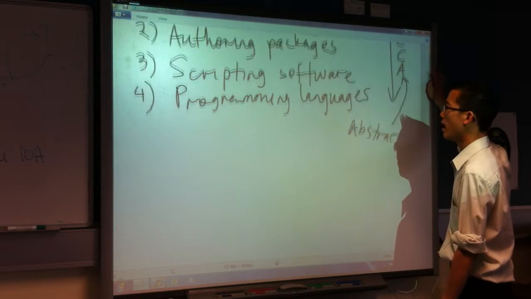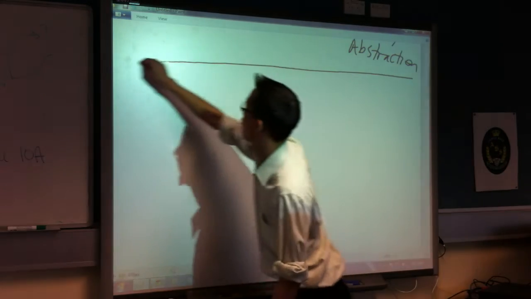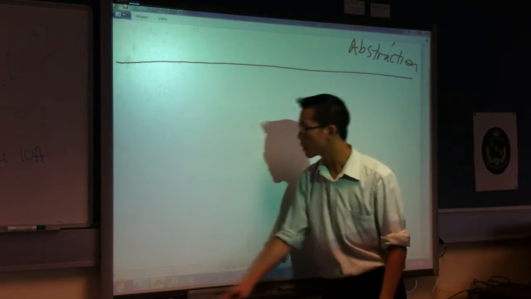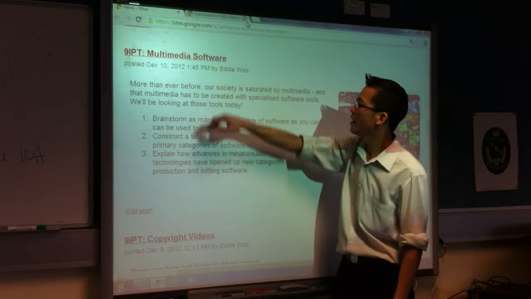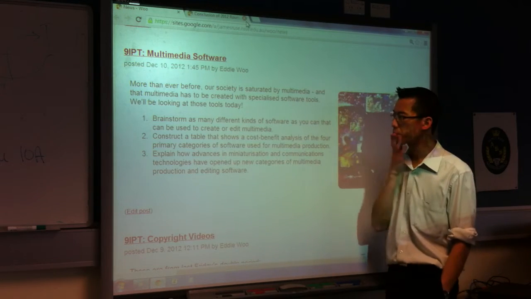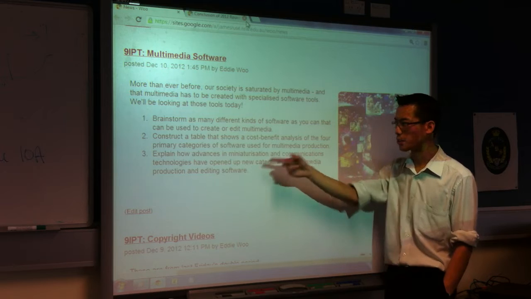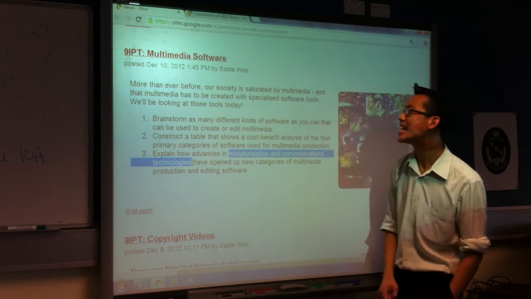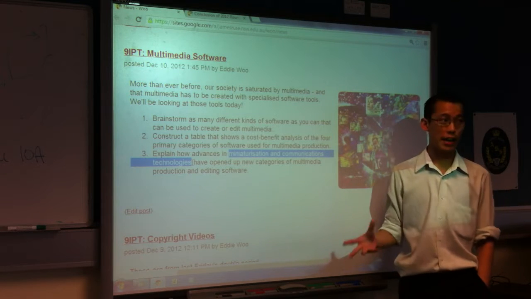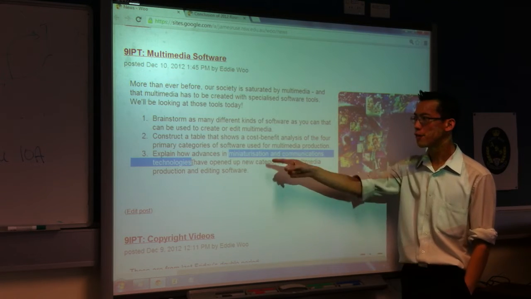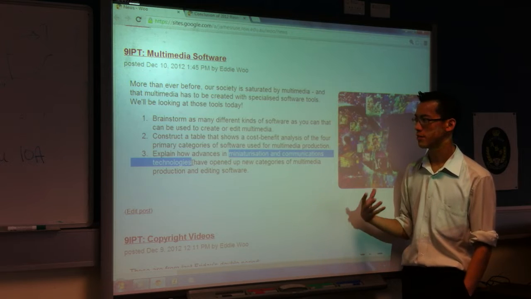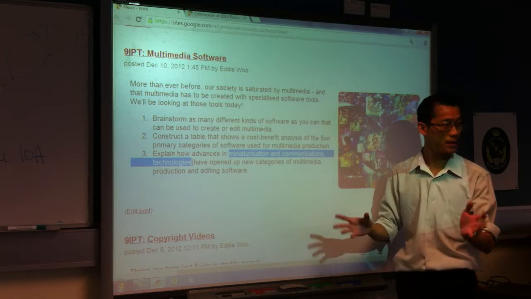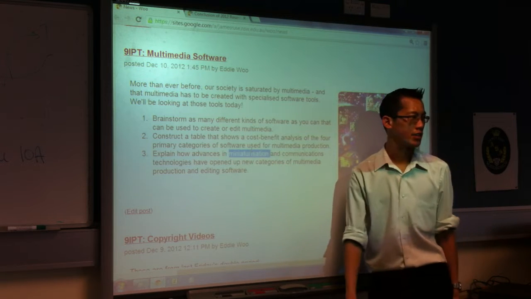Now, we said that these were 4 kinds of multimedia production software, okay? But now coming back to this third task here, let's think this through. Explain how advances in, here are the key words, miniaturization and communications technologies, how have those advances opened up new categories of multimedia production and editing software? Okay. I know that was a bit of a mouthful, but let's just take it one piece at a time. Miniaturization. What does that refer to?